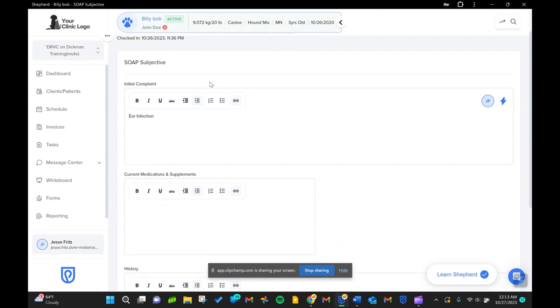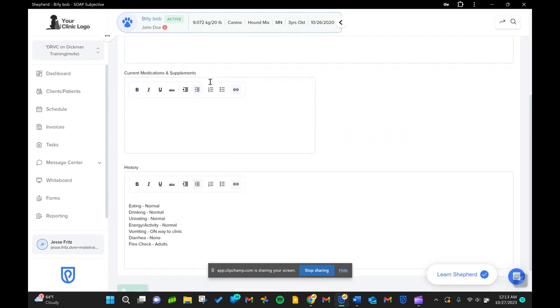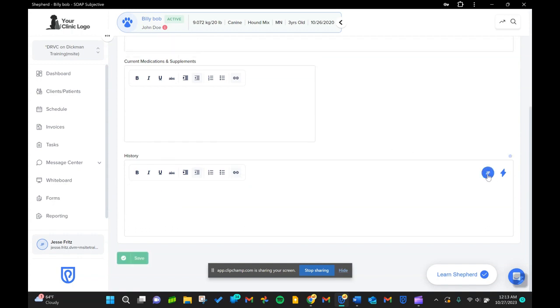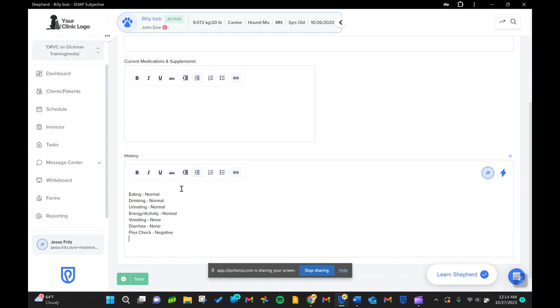In subjective, this would be primarily where we have the history for the patient. Now, down here we have a template that was quickly added to this. This is a feature that we will have throughout Shepherd and any sort of text box. You'll see over in the corner we have user shortcuts. These are specific to you as you log in, or clinic-wide shortcuts. So for instance, I have loaded in here one that you just saw, which was the history one. And when you do that, it's just a pre-generated set of text that you can then edit quickly as you need to.